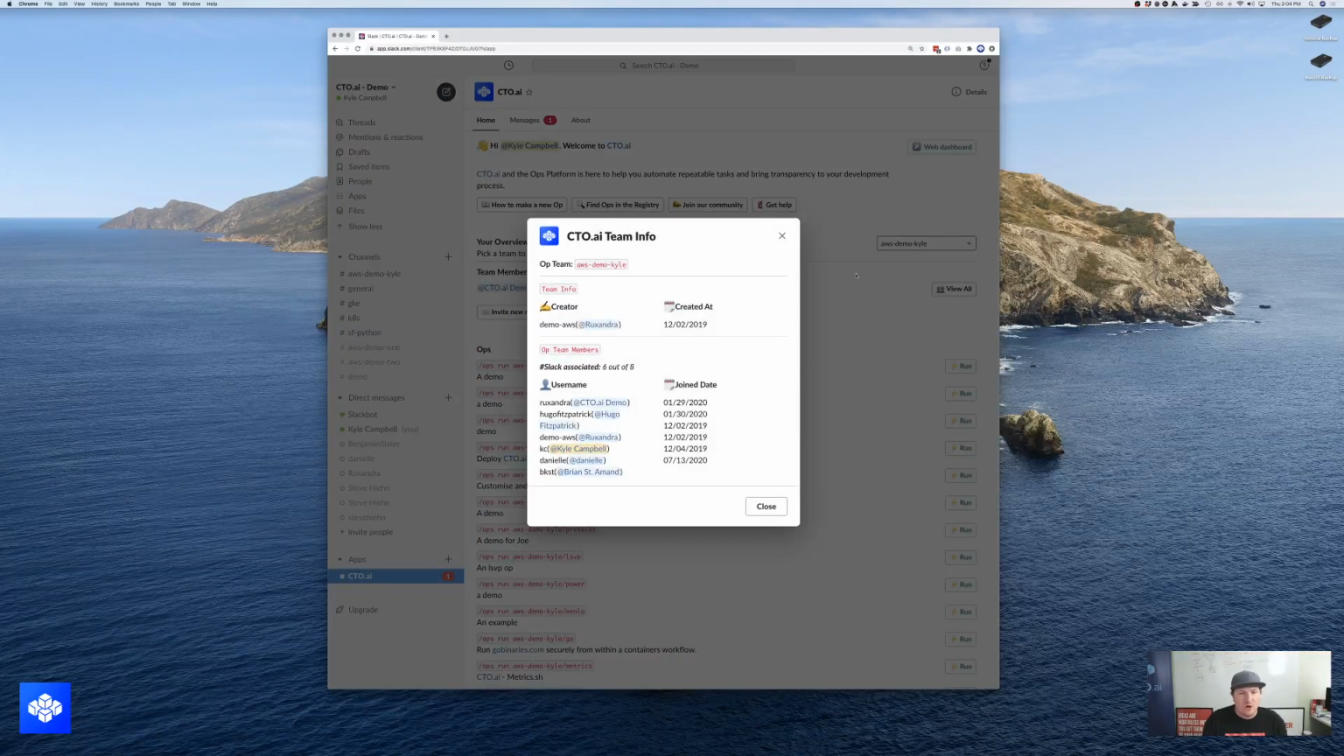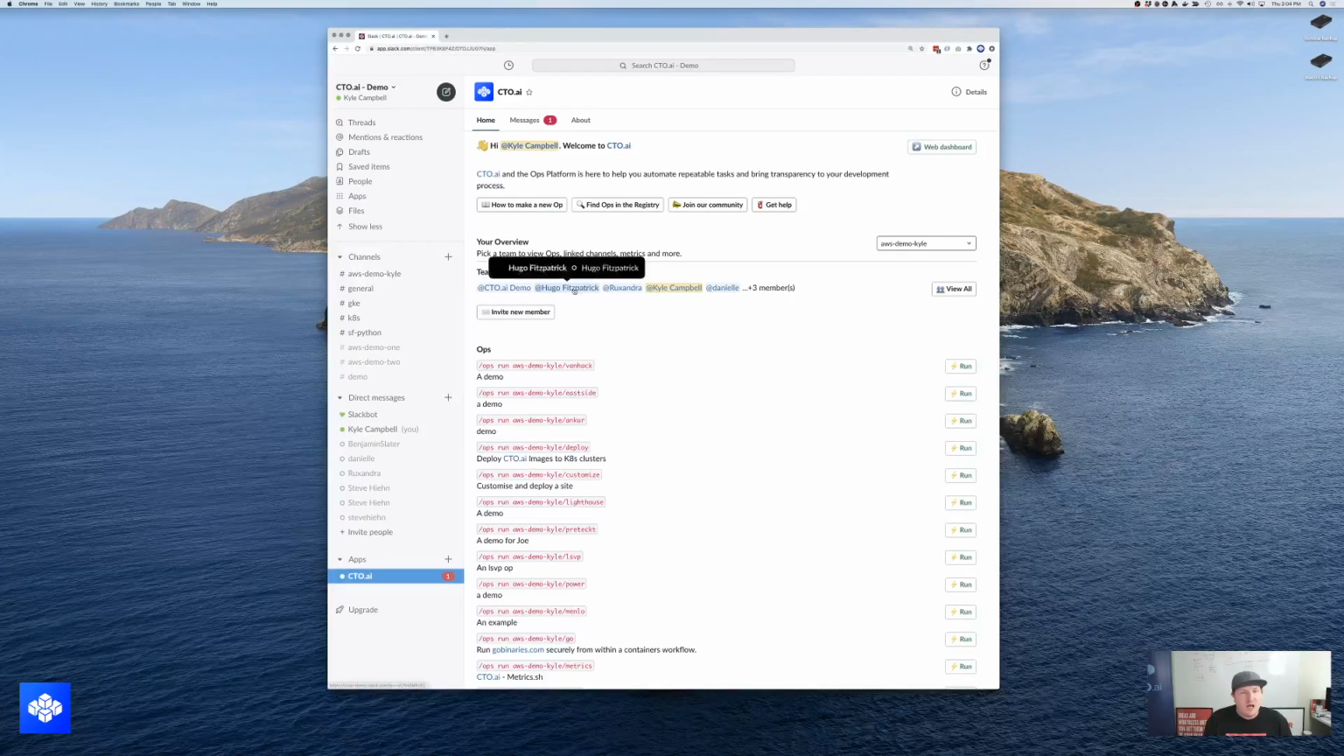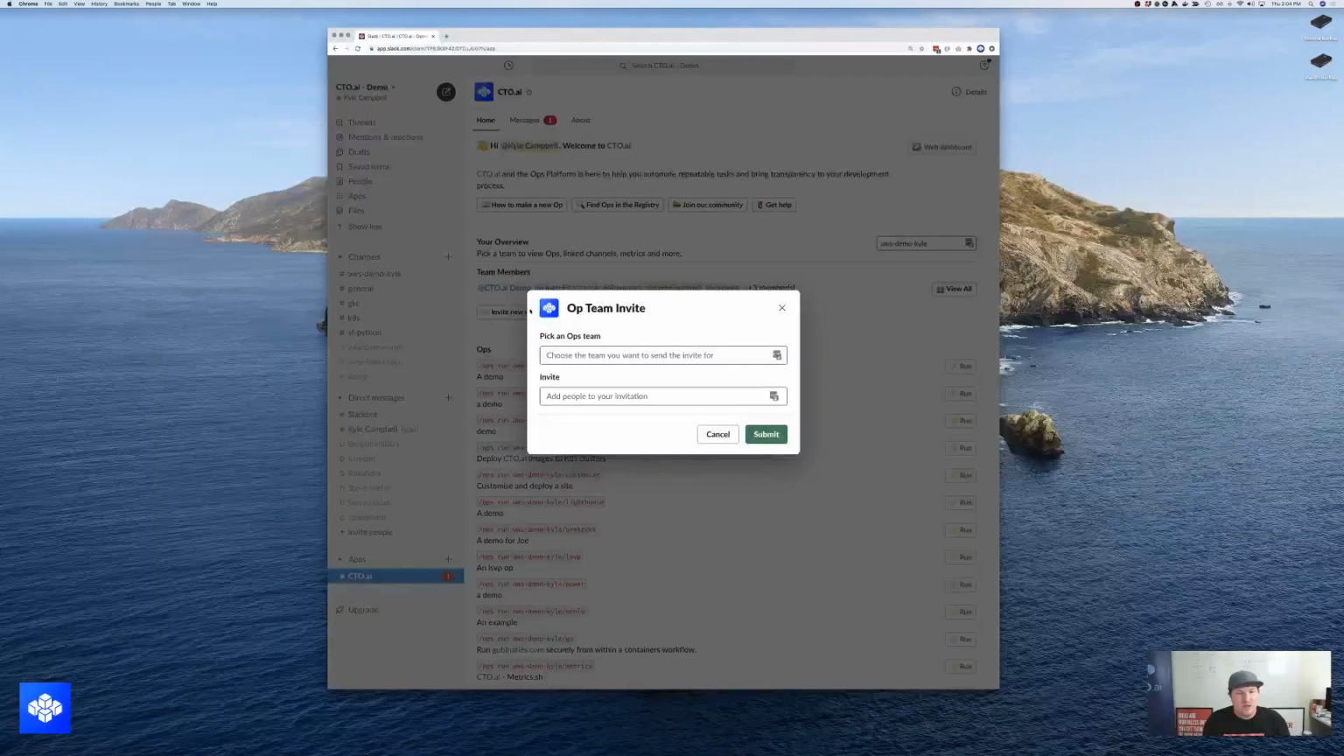If I just click View All here, I can see all the people who've been added to this team, when they've been added. I can also invite new members to this team. I can pick which team and send them an invite using their Slack name. You can see we're making use of BlockKit and the modals here.